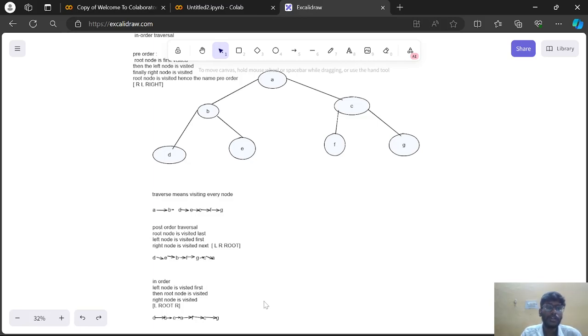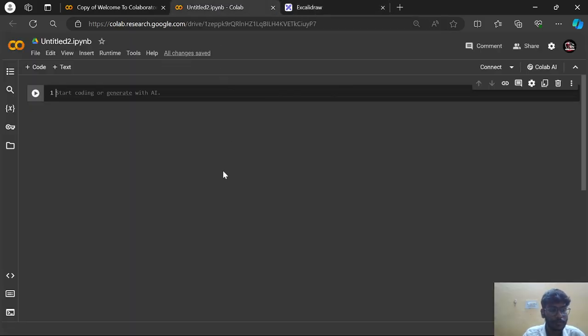So this is how we traverse in order. First we traverse starting from the left node, then we visit the root node, then we go with the right node. So this is all about the traversing methods. Now let's implement the coding part. Let's implement it practically. Let's start with the insertion part. Let's see how to insert a new node into a binary tree.